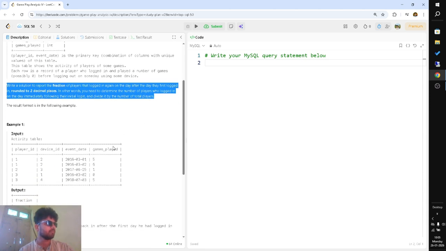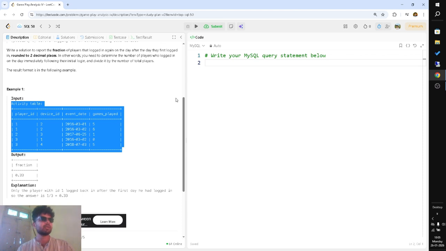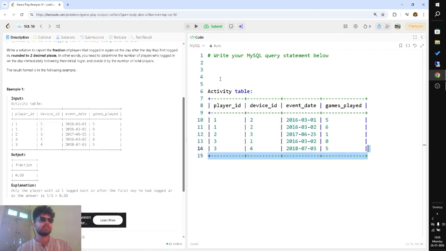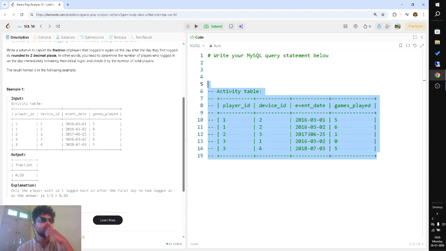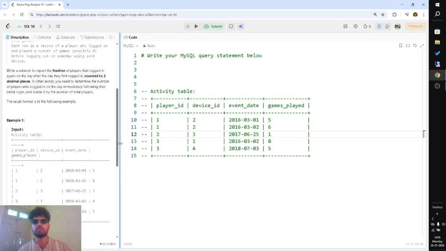So let's see, the input table is the activity table. I copy it and paste it here. Okay, so the activity table. They want us to find the user who logged in. Suppose player id 1. The event date on which they logged in first is 1st of March 2026, and they logged in again on the second day, 2nd of March 2026.